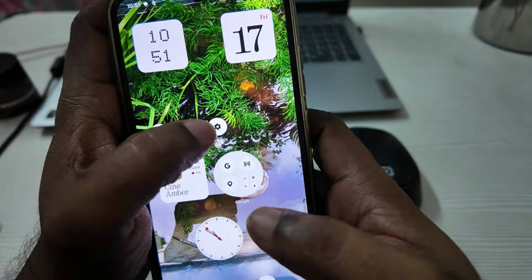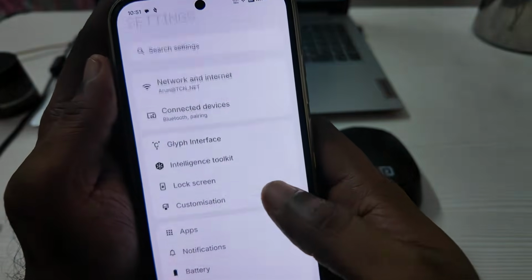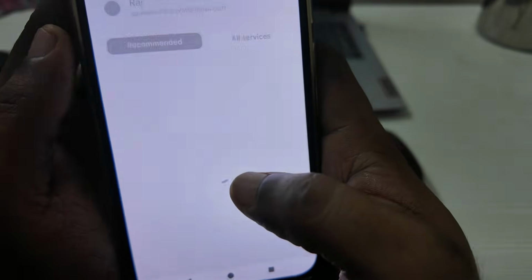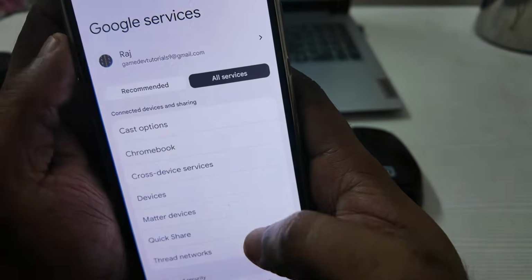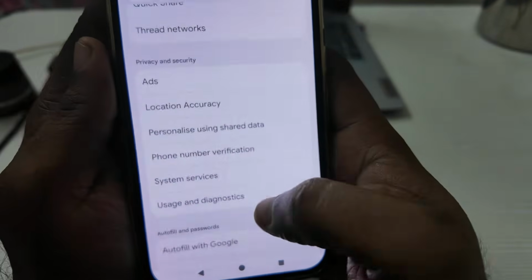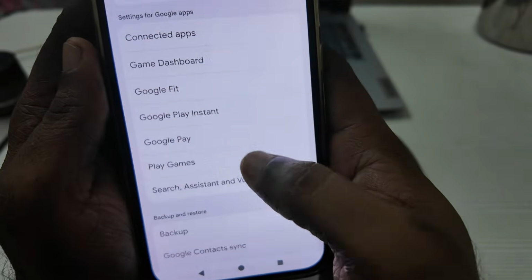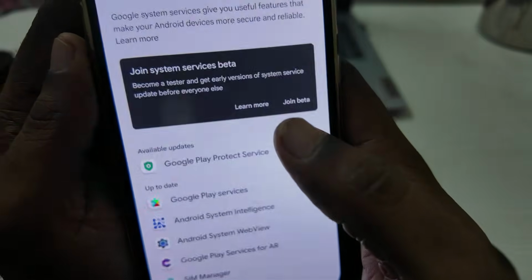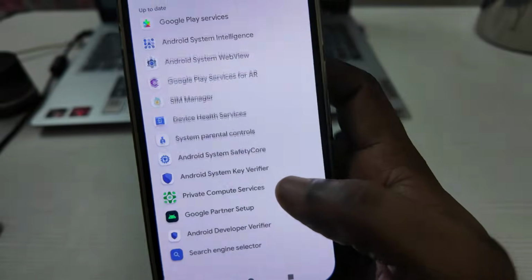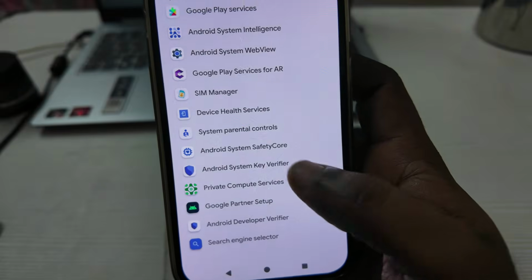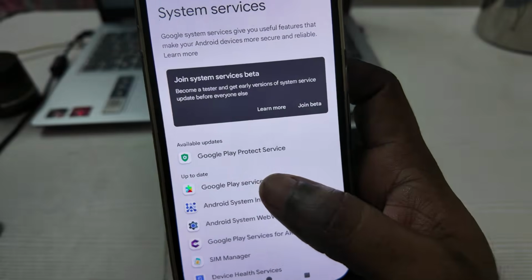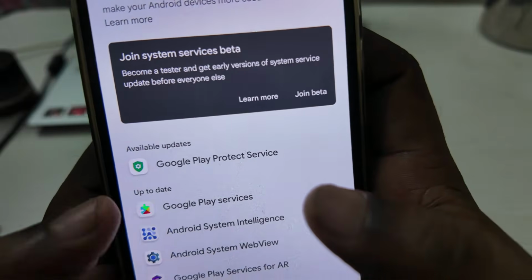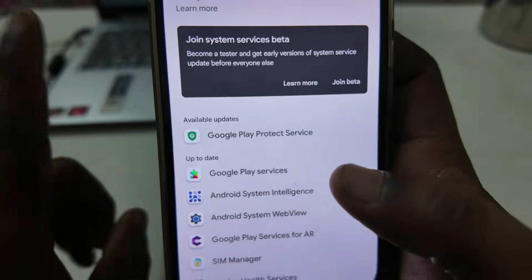First of all, click on your Android phone settings, then scroll down until you find Google. See here, Google, then click on all services, and scroll down until you see system services. Where is this? Here, system services. Click on system services. Here you will see all the Google-related or Android system-related services, one of which is Google Play services. It is saying up to date, in the sense there is no new update available.